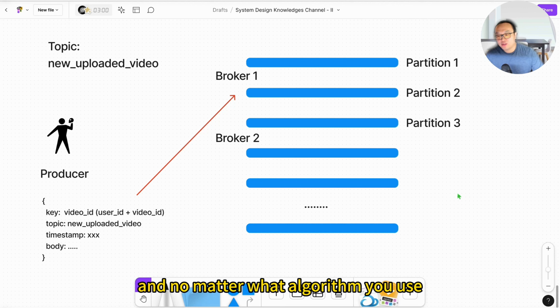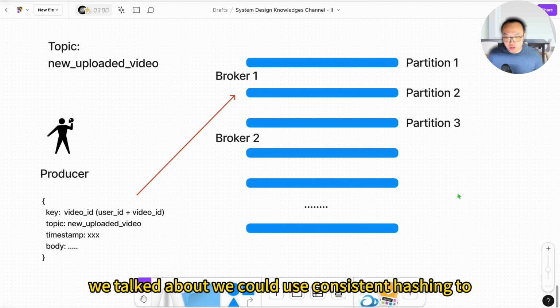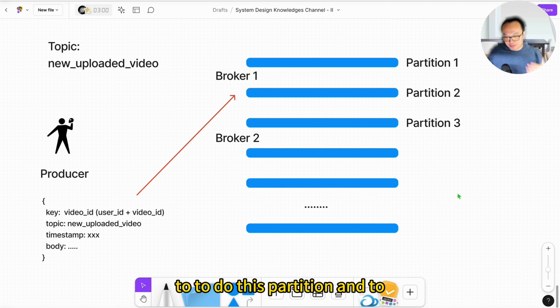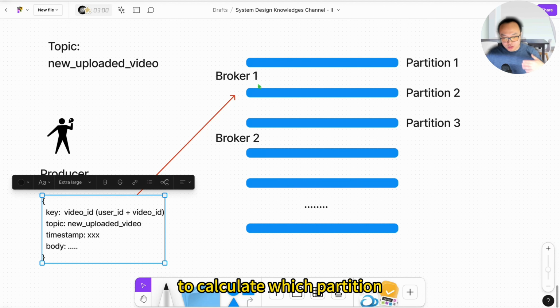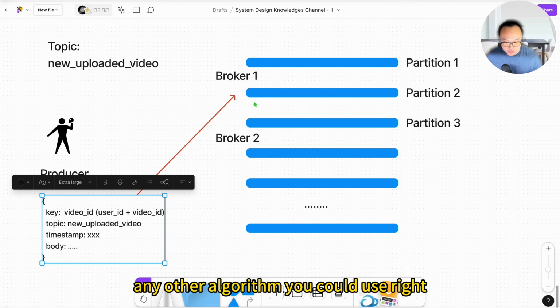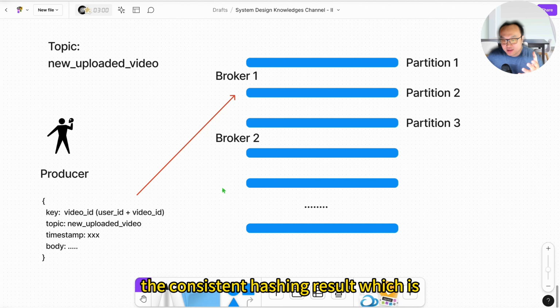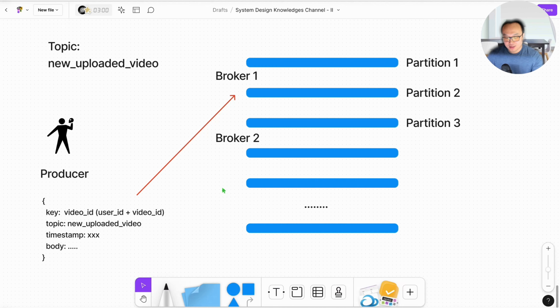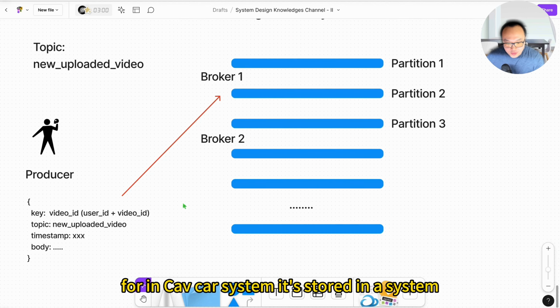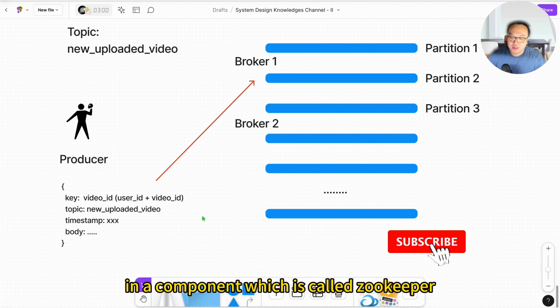No matter what algorithm you use to assign the partitions, for example consistent hashing to calculate which partition the message should go to, or any other algorithm, we need a place to remember the result, which is which broker has which partitions. All of that information in the Kafka system is stored in a component called Zookeeper.